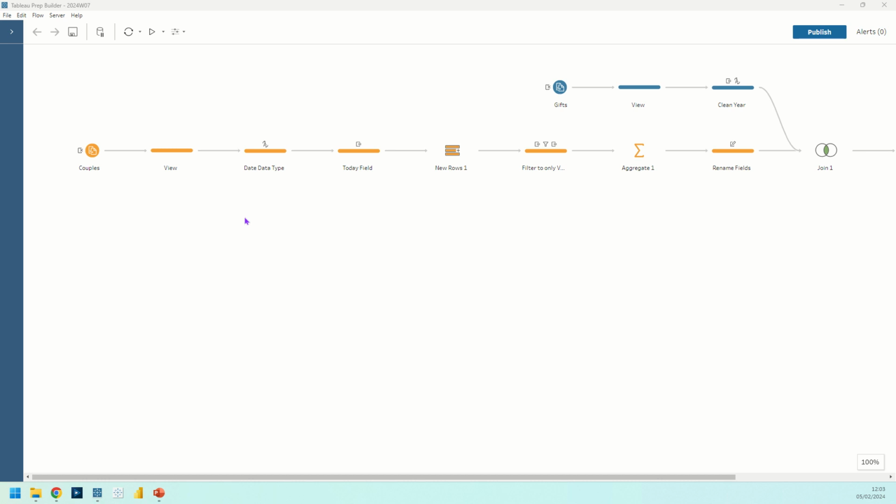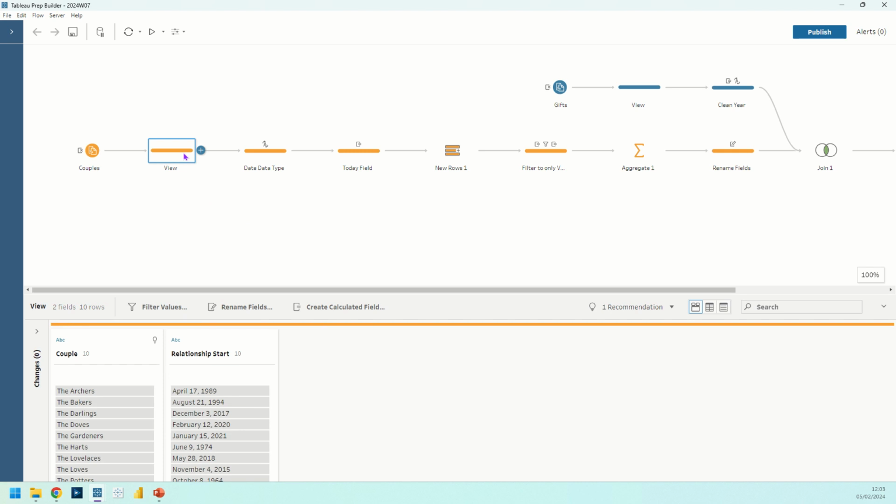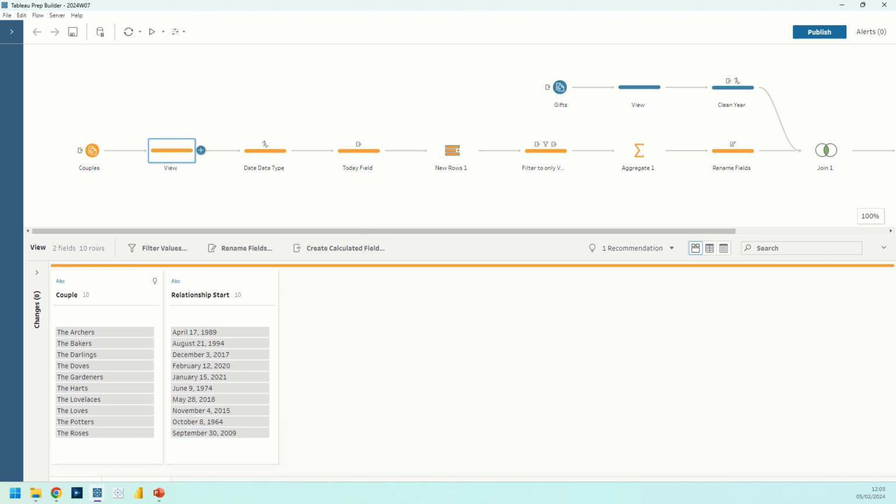We've got the Valentine's special for Preppin Data this week. So let's take a look at our couples. Here we have their names and when their relationship started.